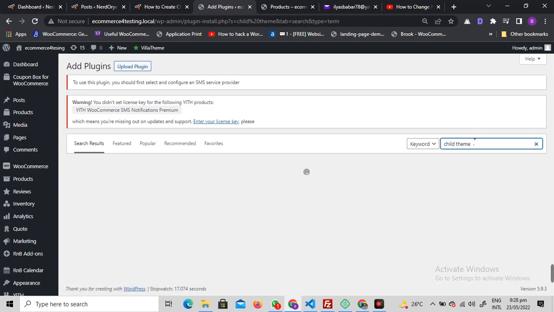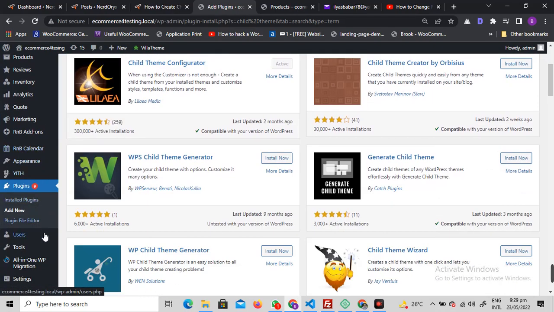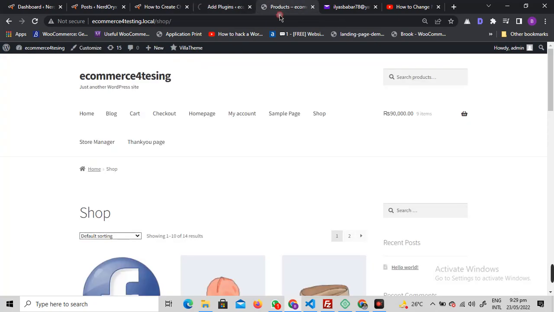If you search for child theme, I suppose you will have the very first result as Child Theme Configurator. This one, we need to install. You just need to install it and activate this plugin. Once you've activated this plugin, you will see the settings under Tools, called Child Themes.